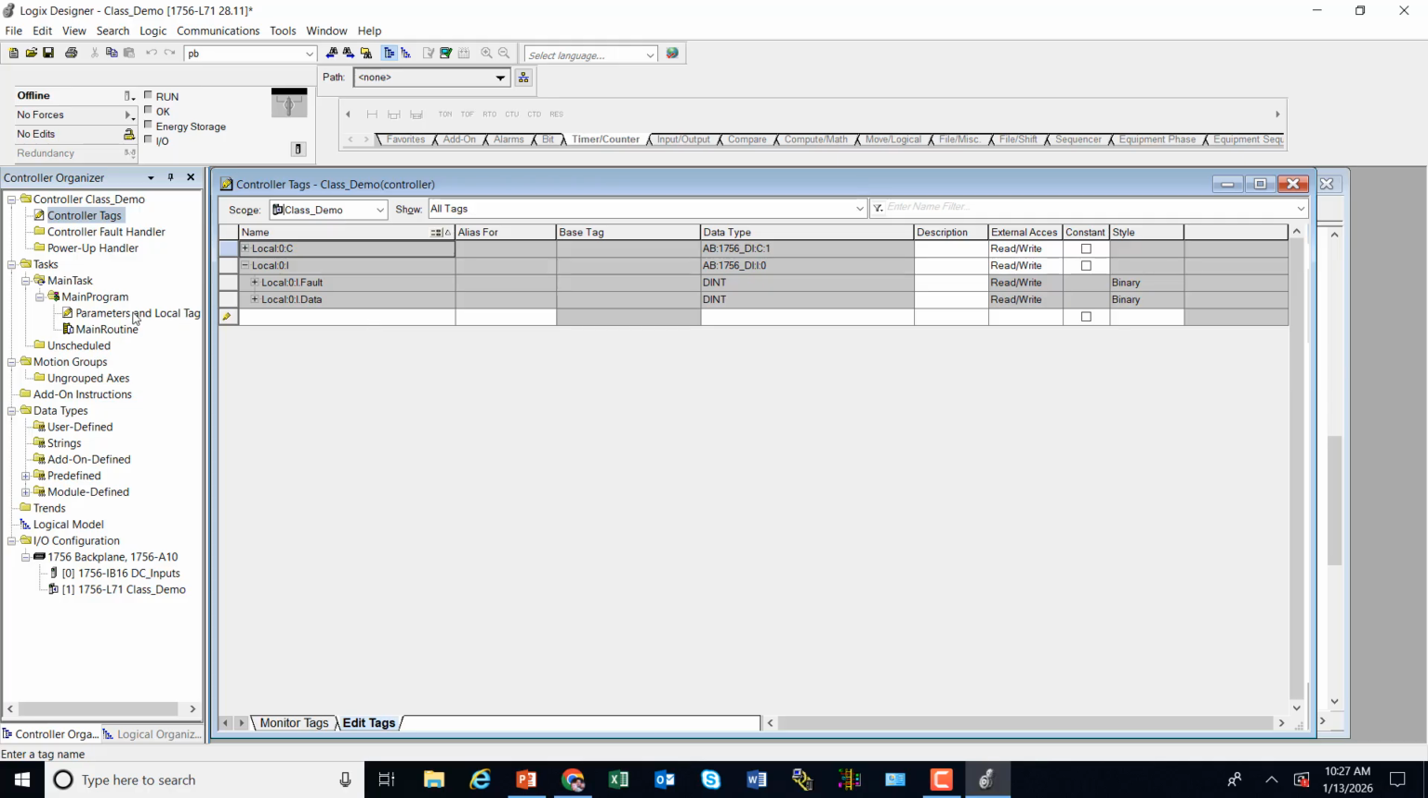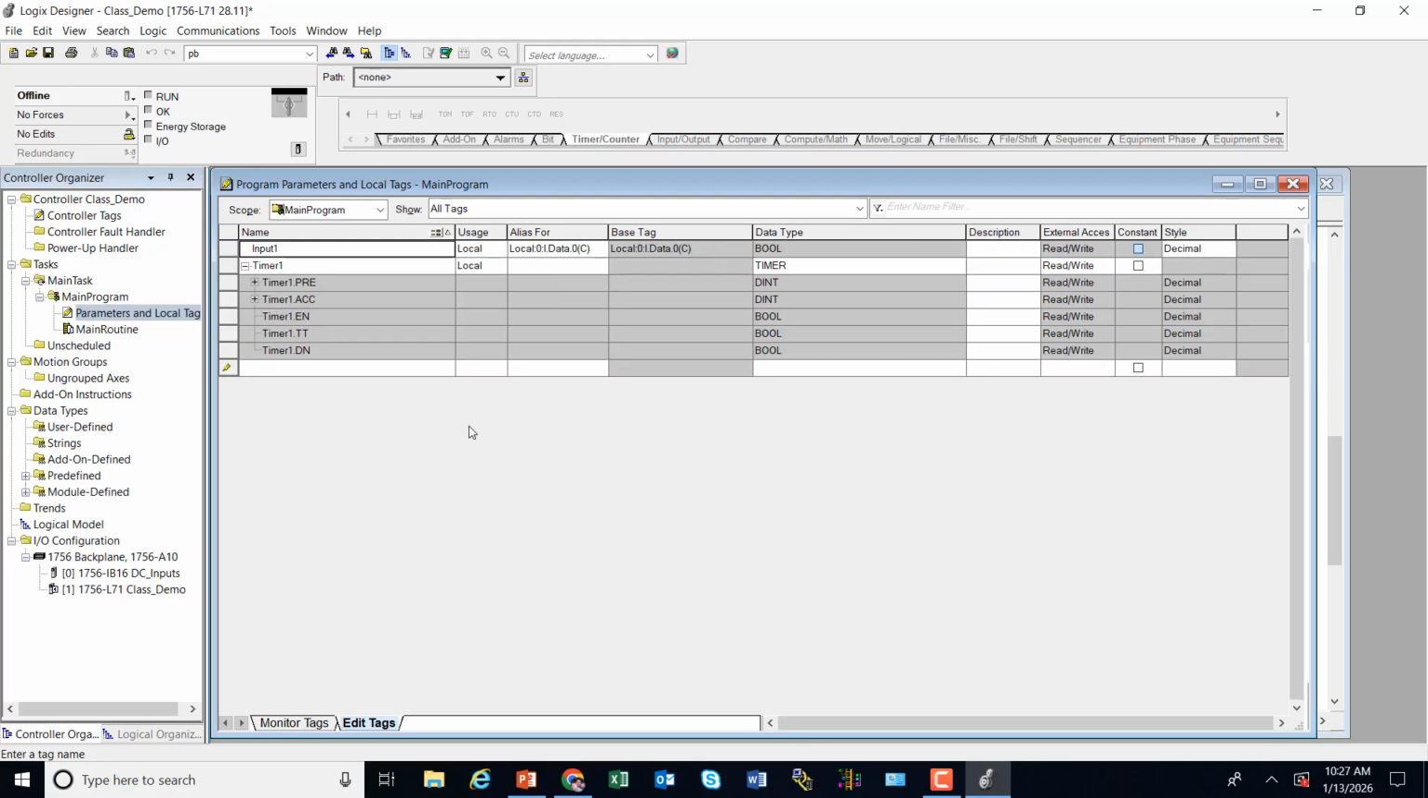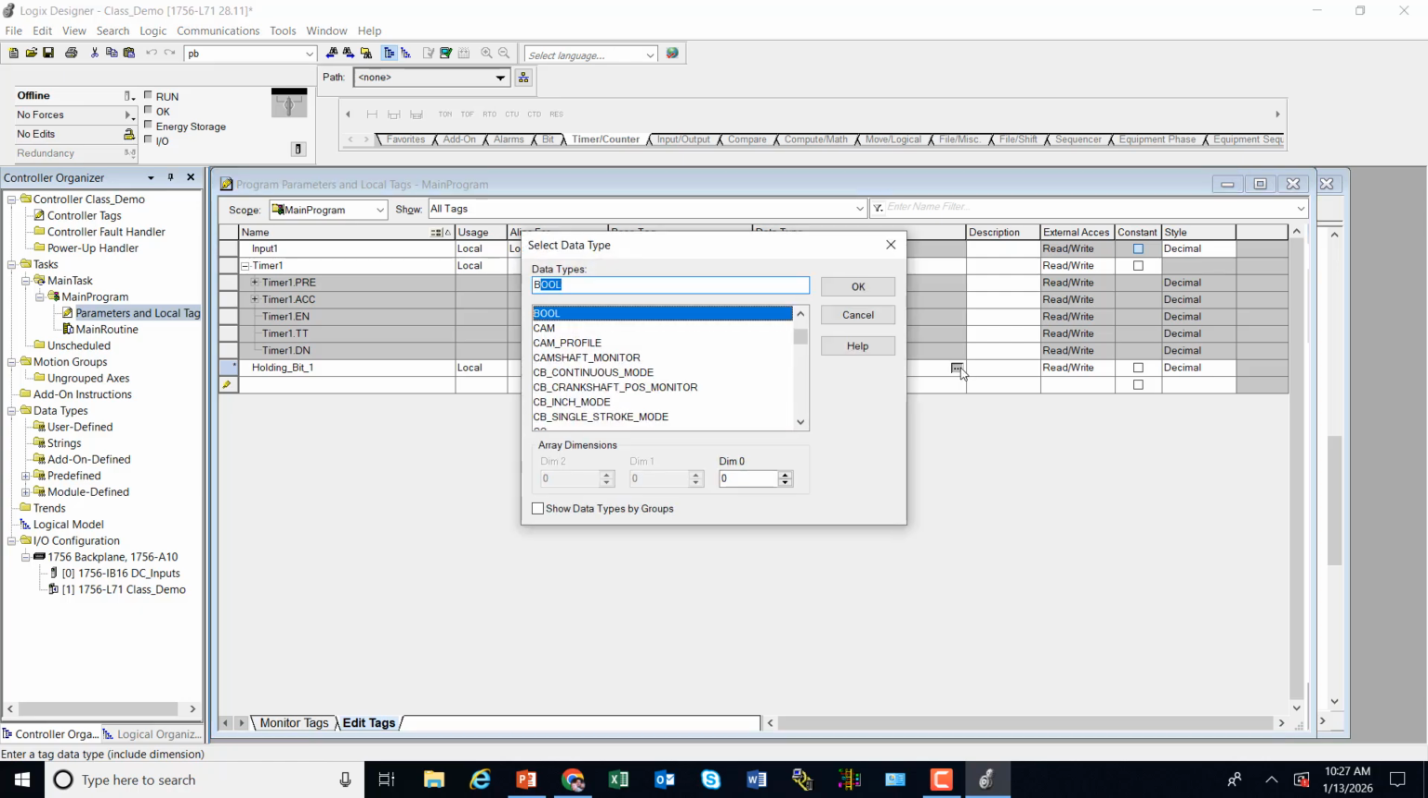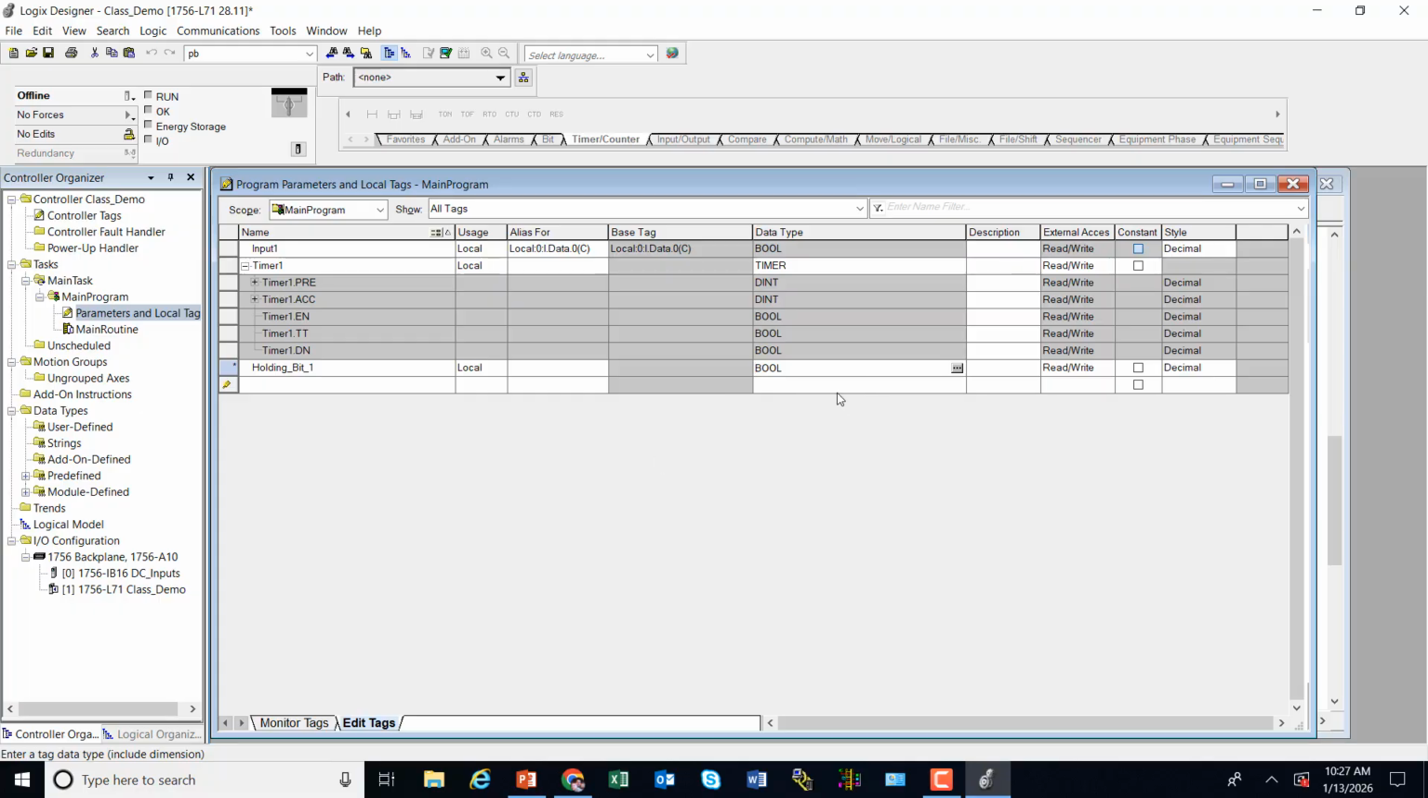Now, if I came right here and I needed a bit, and my favorite bit is, I don't know, holding bit 1. This is something that's totally fictional, right? The data type is going to be, once again, you can type here, you can just go Boolean, okay. And I've got a holding bit 1 here. It's fictional. It's a bit.